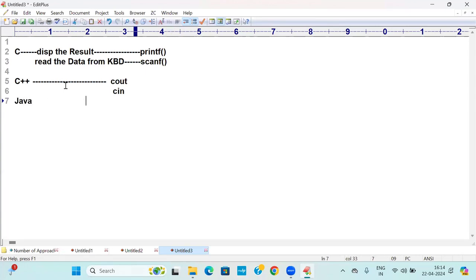When you go to Java programming, to display the data on the console, we use System.out.println. And there is one more also, System.out.print is also there.